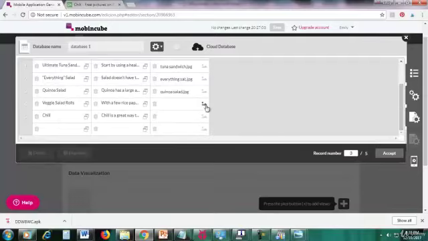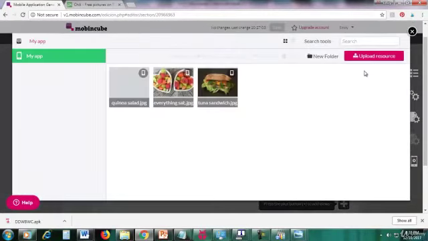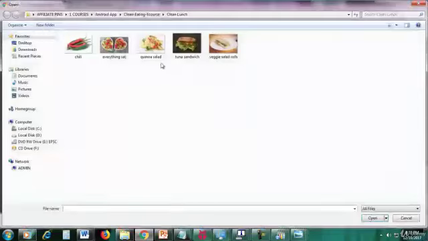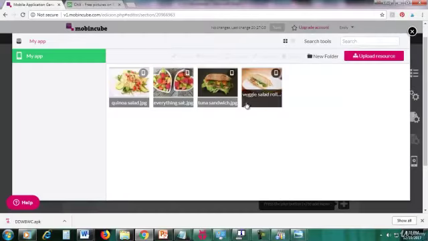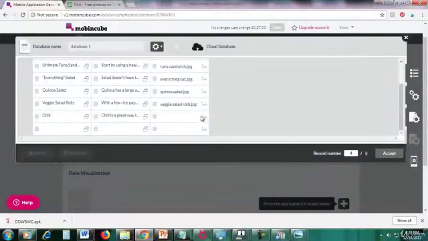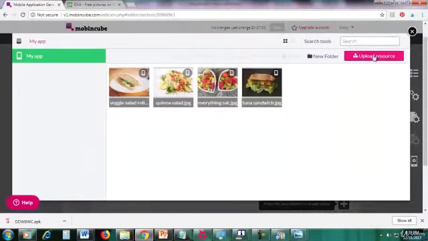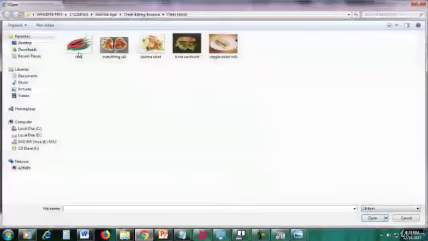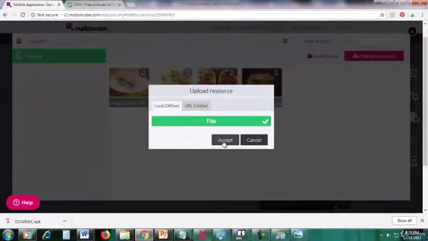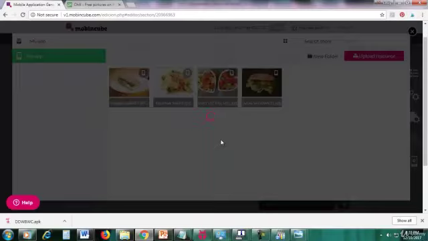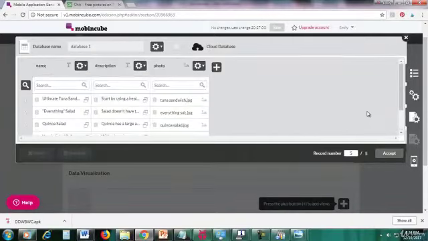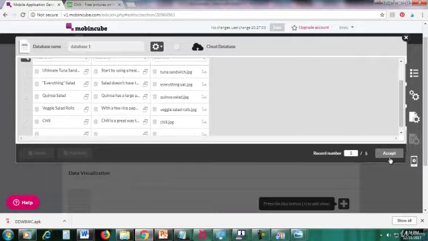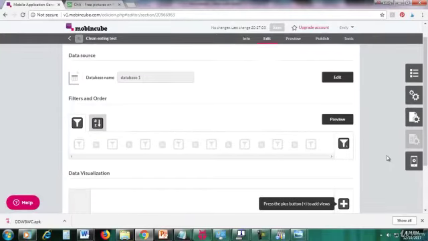And then we have the veggie salad roll, so click this, upload resource, file, veggie salad rolls, accept. Okay, and just click this check button, and then lastly the chili, upload resource, file, and then the chili, and then click accept. Okay, so click the check. Alright, so once we finish all that, name, description, photo, you have to click the accept button here on the right. Alright, so we're done for that.